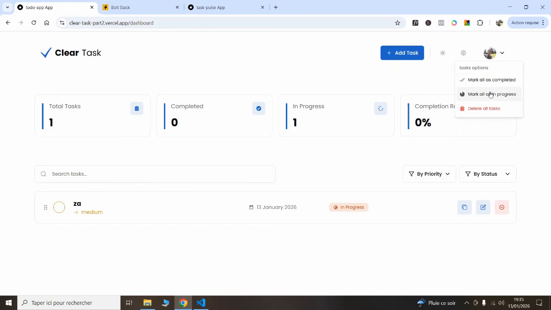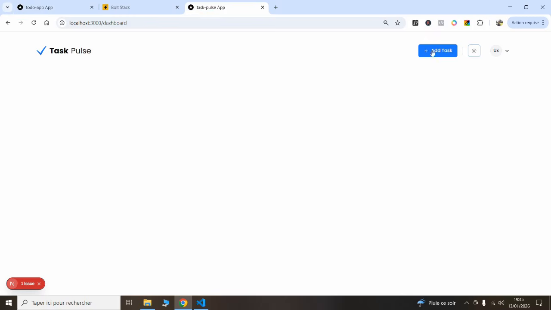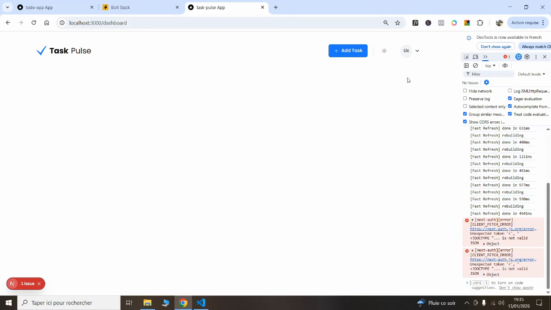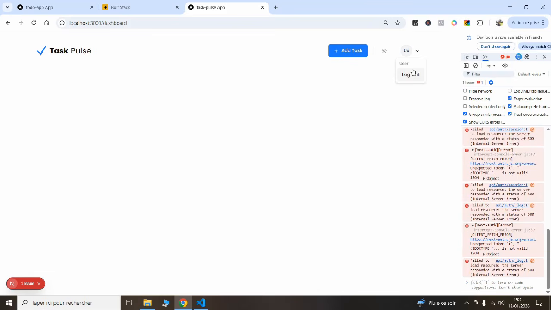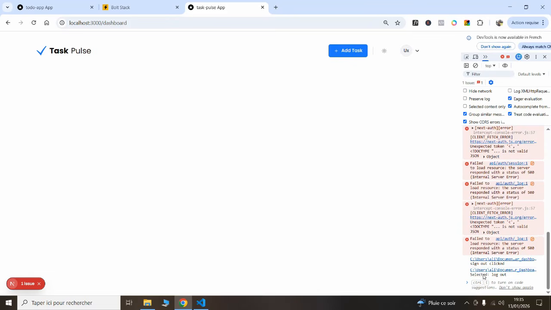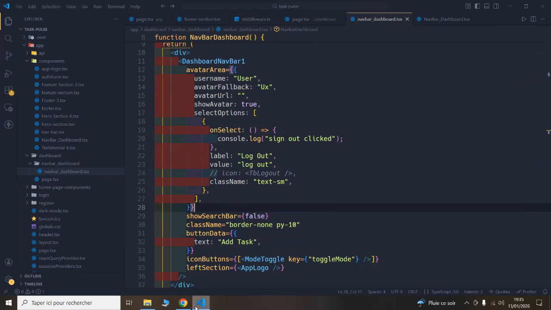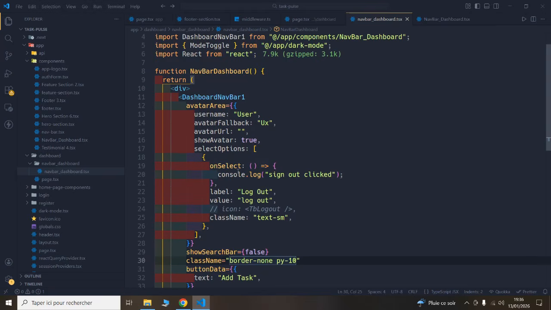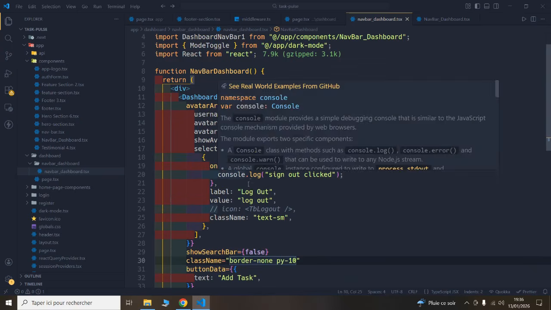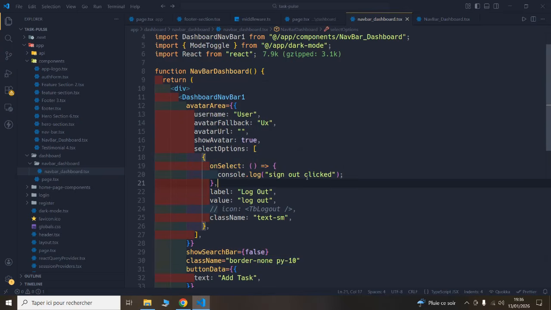Of course, nothing's going to happen when I click on this because we need to work on other things in our application to make this available. So for example, let's click on the logout. I'm going to have selected logout. This is what we are doing here, because it's going to call this callback function called onSelect, and it's going to just log out, sign out clicked. As I said, later on, this is going to be updated.